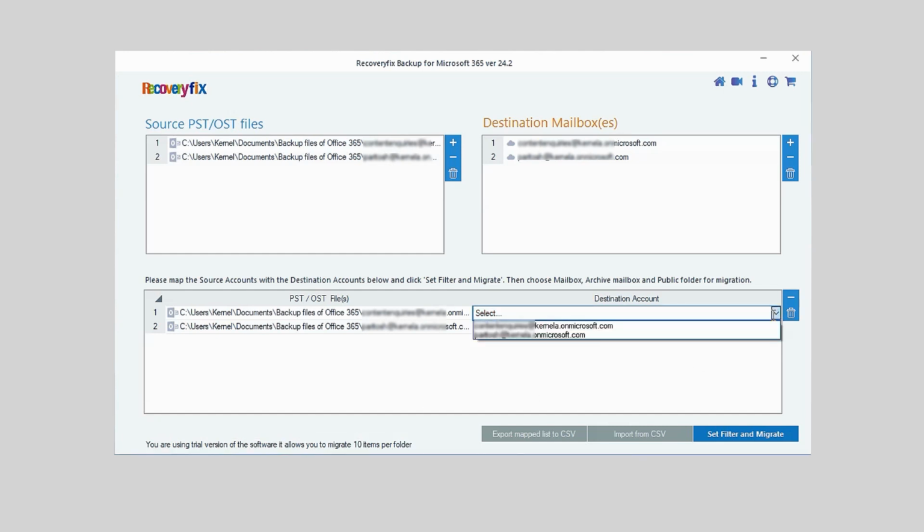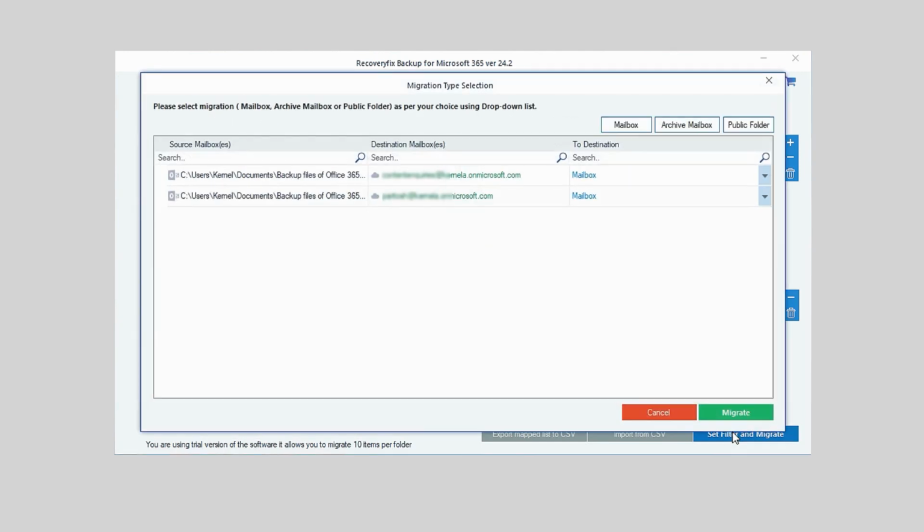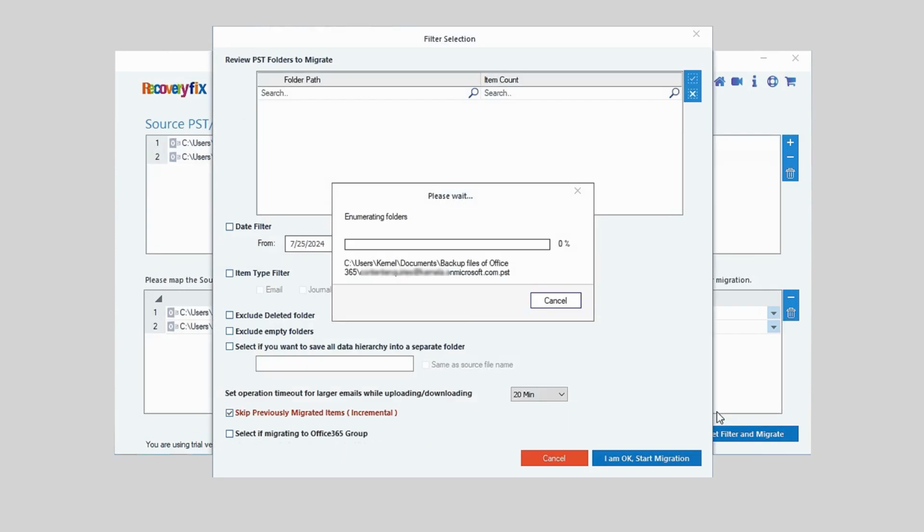Map the destination account using the drop-down list, then click on Set Filter and Migrate. You can restore your files by choosing the desired migration type, such as Mailbox, Archive Mailbox, or Public Folder. Then, press the Migrate option. The software will start enumerating folders of your added files.